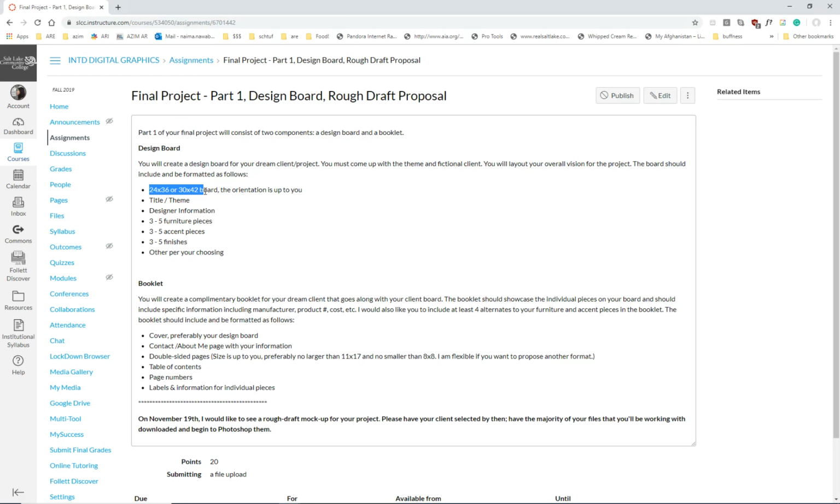And the booklet, since we just started InDesign today, you don't need to start on that until next class. But if you want to know where we're going, you'll be doing a booklet and using all of the same images that you're masking and creating for your board, right? So it's kind of like a 2-for-1, but you will be formatting the board to show a few extra pieces. Again, those alternates. So an alternate sofa, maybe an alternate table.